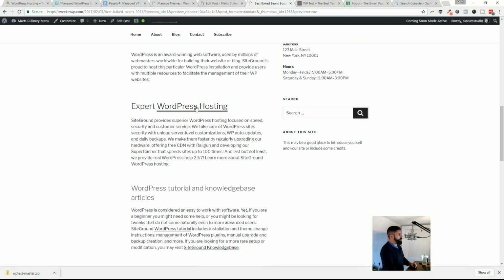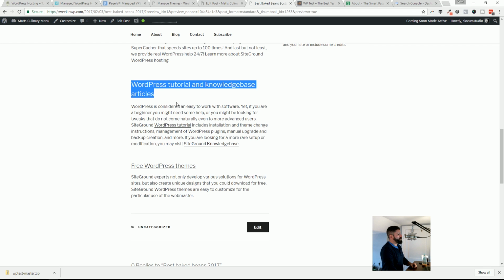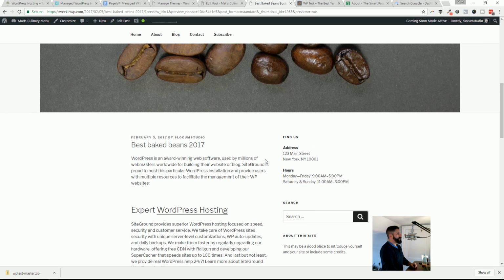So there's our expert WordPress hosting as an H1, nice, big, and bold. This is an H2, so a little bit bigger than those H3s. It just really allows it to have some space, some separation.